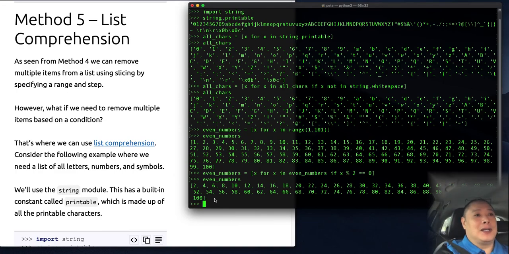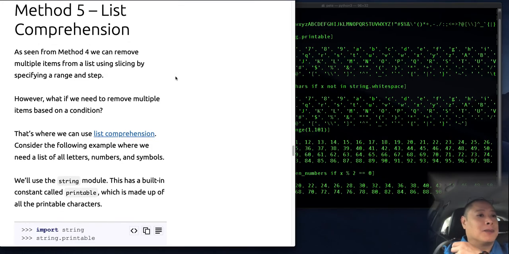Check out the article. Hopefully you can use it as a reference in case you forget how to delete something from your list.